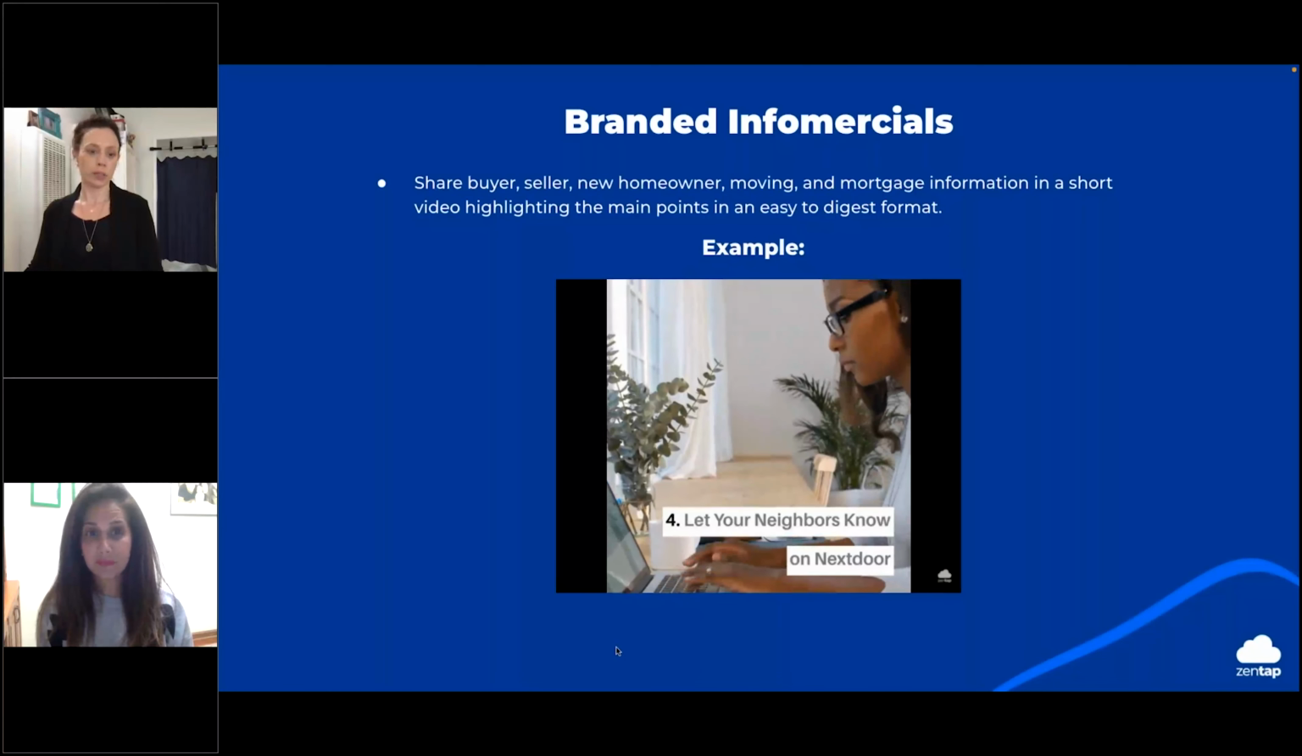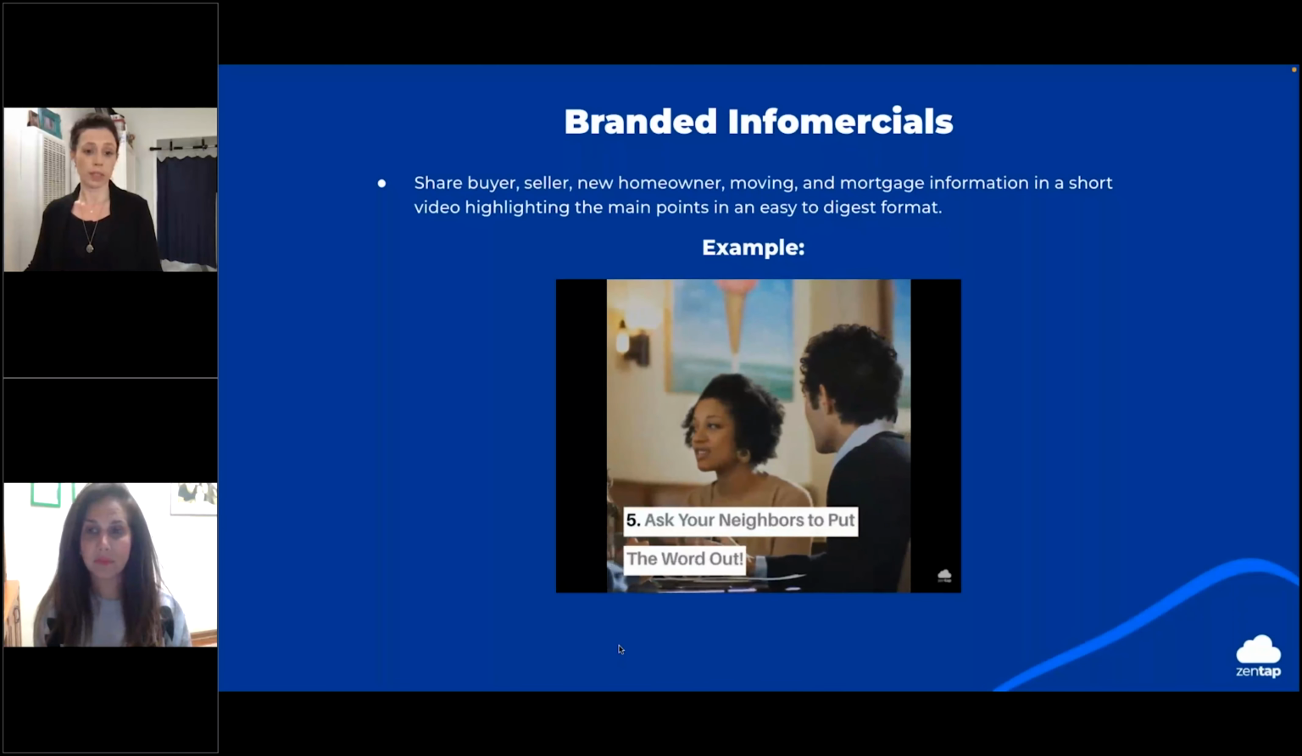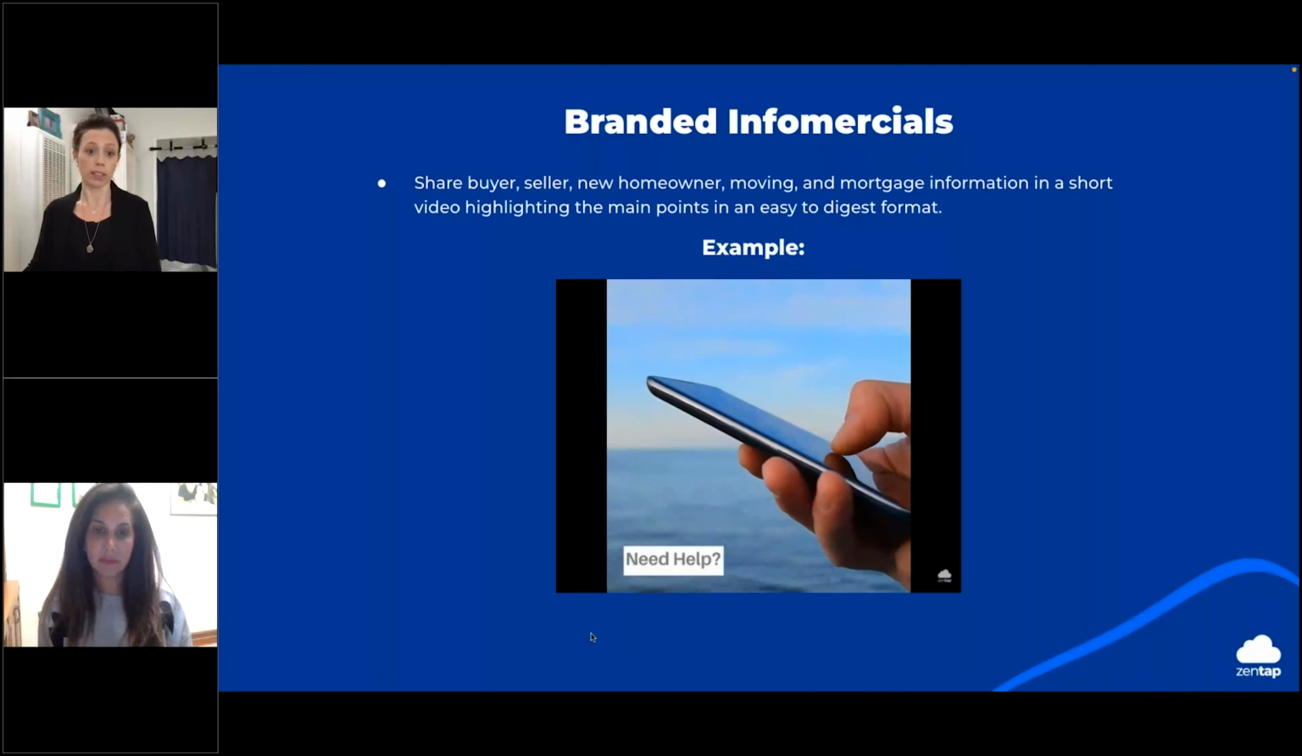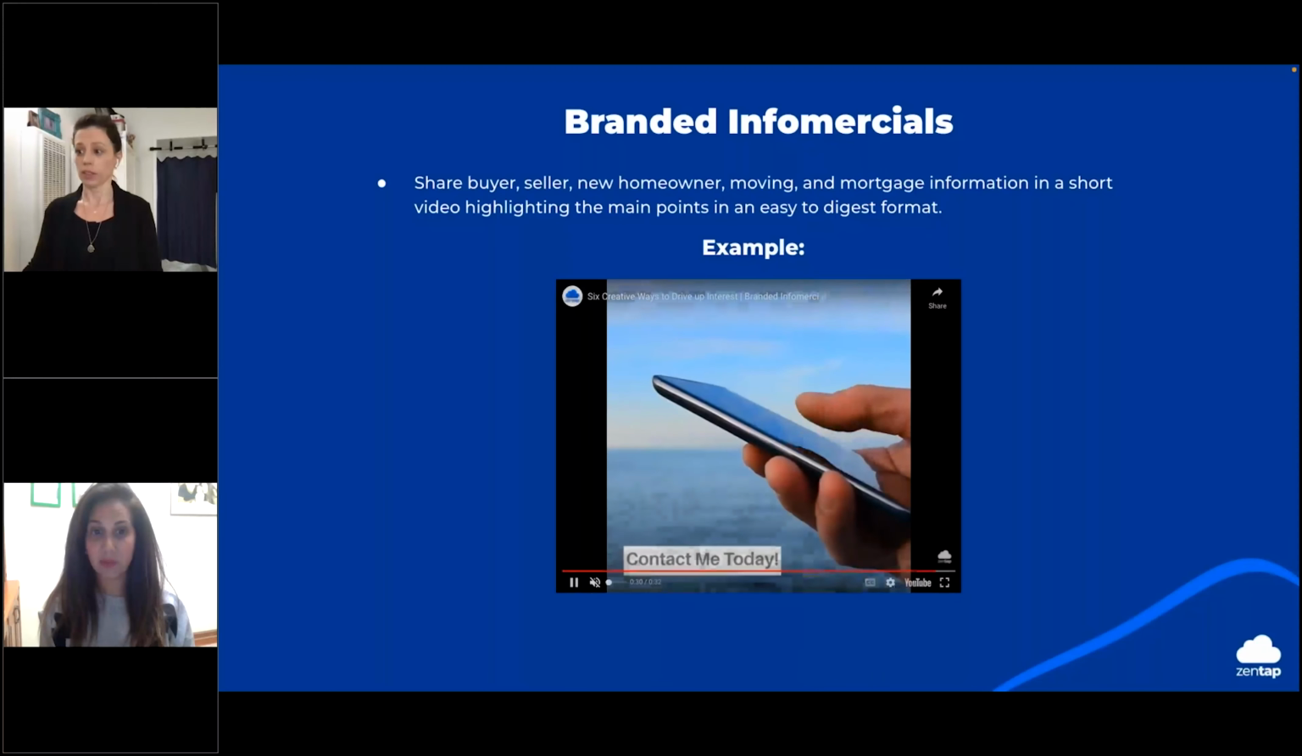And helping you position yourself as somebody who is an expert in not just the local market, but your field, and a source for knowledge.